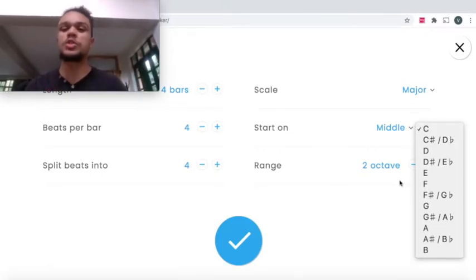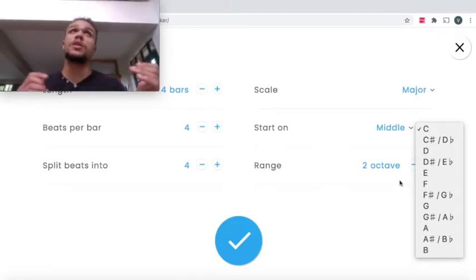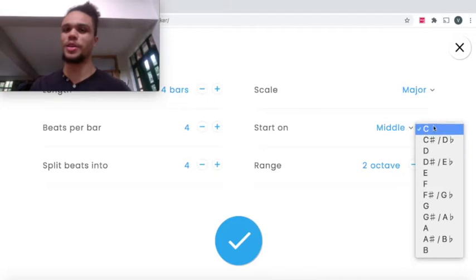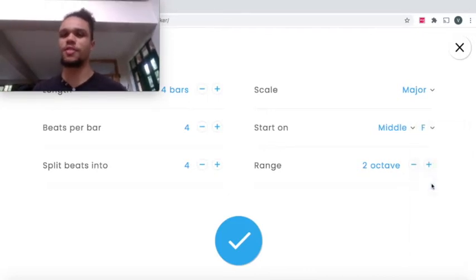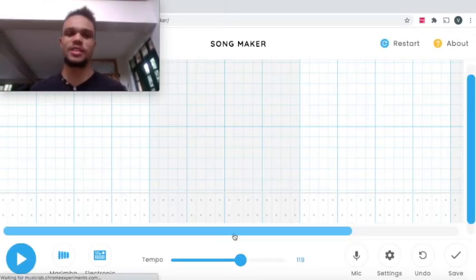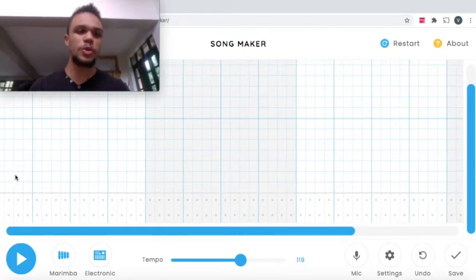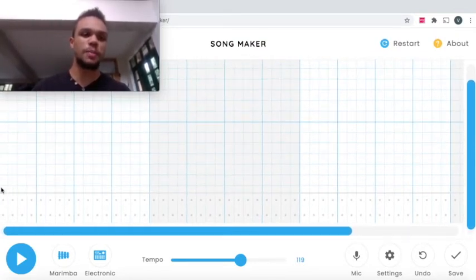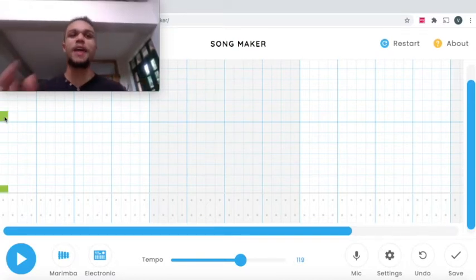Now, if I tell you, select the next piece you're going to do, I want it in the key of F. What do you do? Very simple. You go here where it says start on and you click F. Look at that. Then click the tick. And now, notice this. My do is now going to be a different color. Now my do is green, because F is now my starting note.